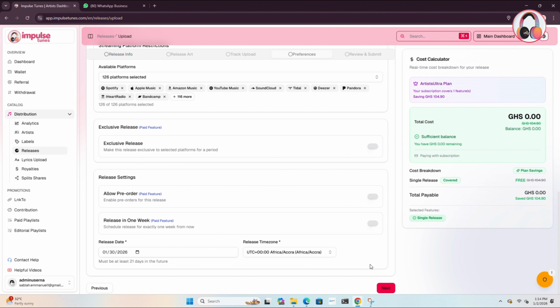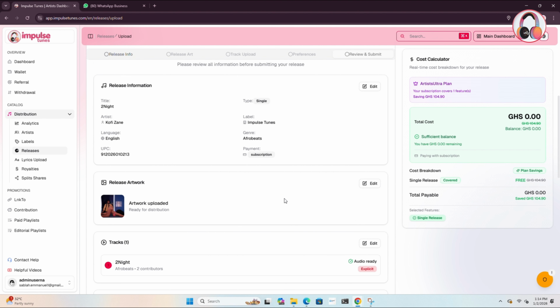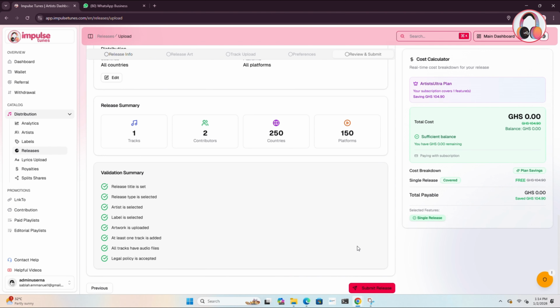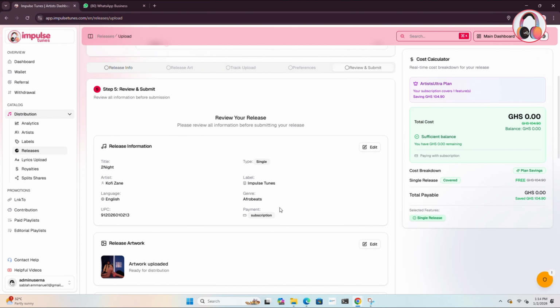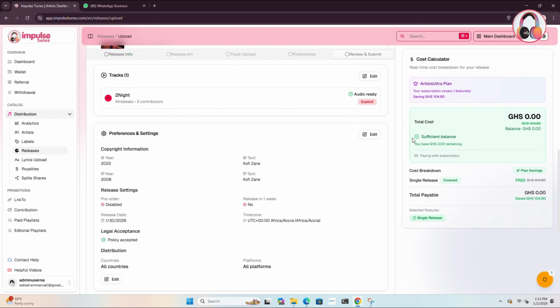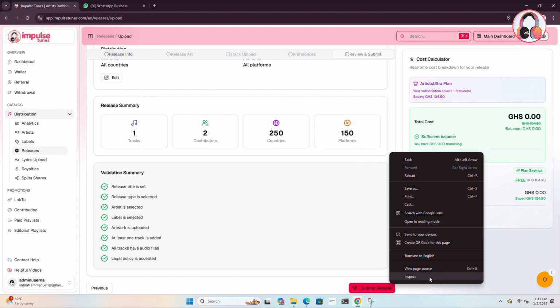So that's it. Now this is our review step, right? The final step is to review it, and now you see that you can click on submit release or save draft, right? So at the top right corner, you can use this button to save it as draft, or you can use this to submit. If you save your release as draft, it's going to be saved for you to continue later on, right?